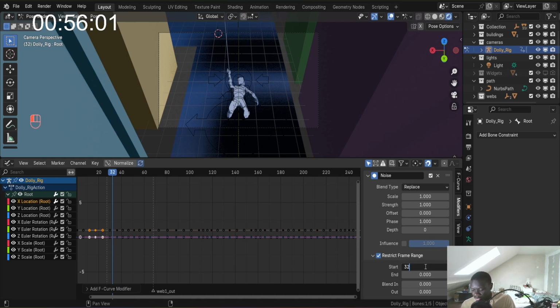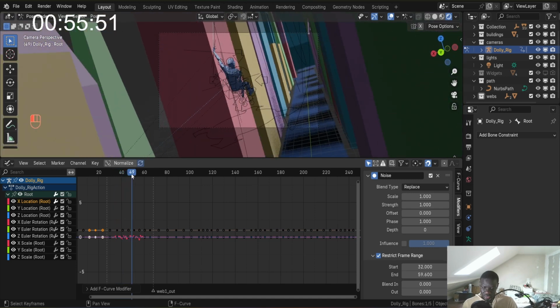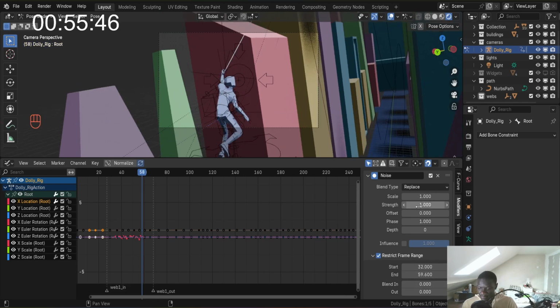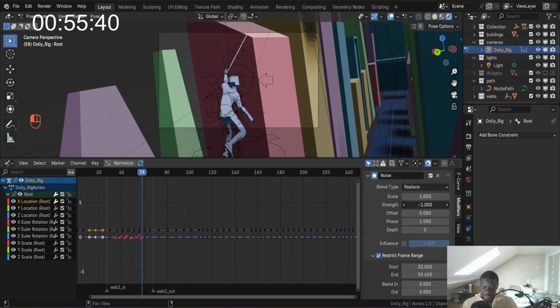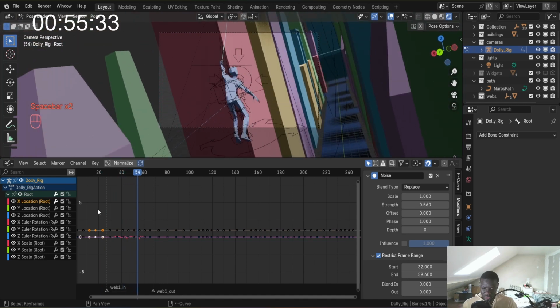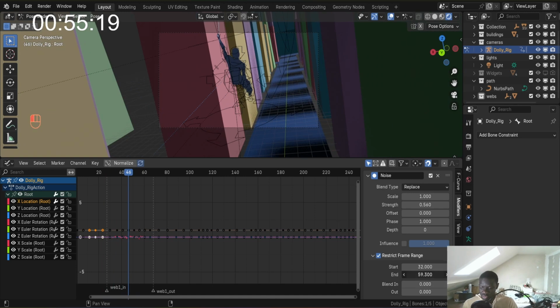I'm just going to write the number of the frame on which I want it to start, and where I want it to end. Let me see where I want it to end. Okay, I want it to end around here. Alright. Now, I think the scale is too aggressive right now, not the strength, sorry. So I'm going to hold shift and lower it down. Let me see. Well, it's moving a lot. Well, you know what, I'll end it earlier. I don't need it to keep going.